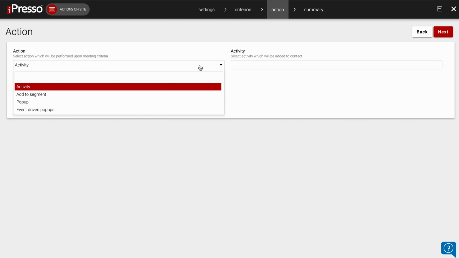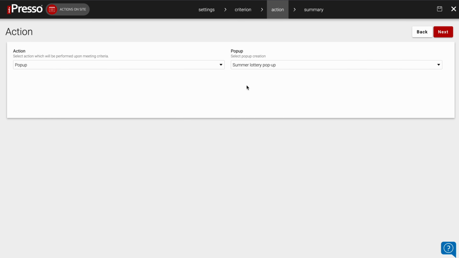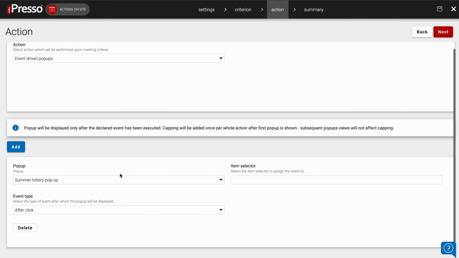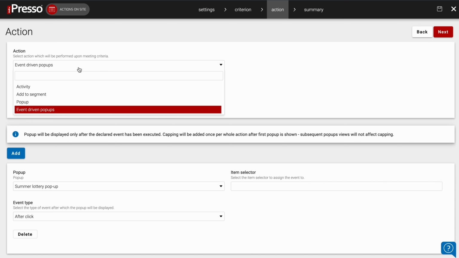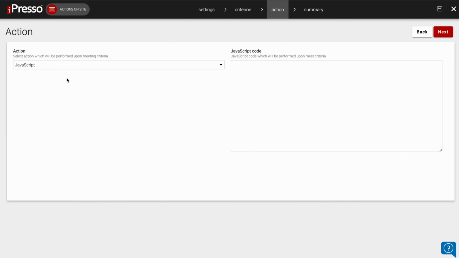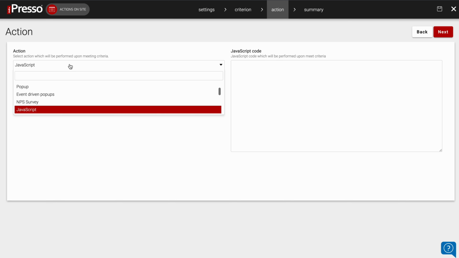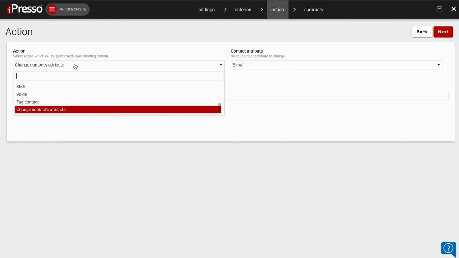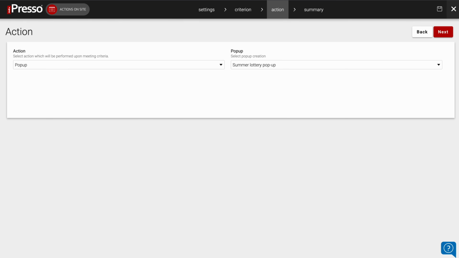In the Action tab, specify the type of action to be performed after the criteria are met. Keep in mind that for most campaigns, you need to have the building blocks in advance, such as creatives, content, or tags. You can choose a pop-up and then choose your creation from the list. The same is true for an event-driven pop-up, but here, a little more work is required to configure the event. JavaScript, on the other hand, requires the preparation of JS code, and changing an attribute only requires entering a new value. Select the option you are interested in, and then check the summary.